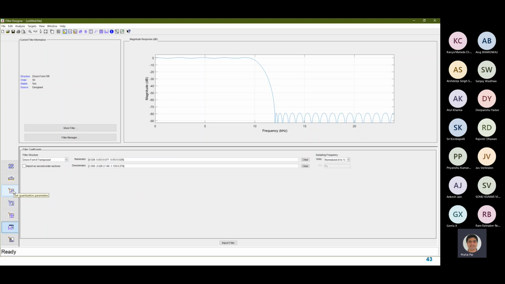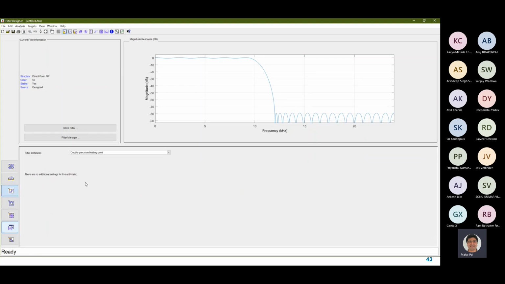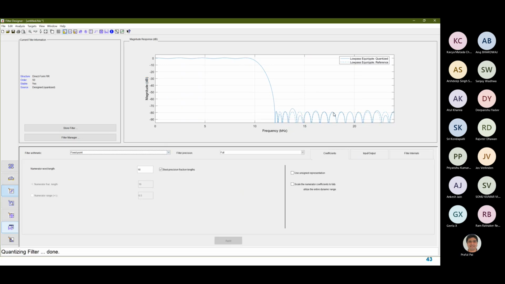So it might be in floating points, right? But maybe I want to have a fixed point implementation. So I can simply go ahead and look at the fixed point implementation, and you can see the filter response changes a little bit, right? So we need to account for that, right? That's where fit modeling and all of that come in again.